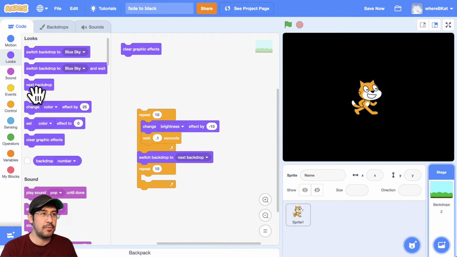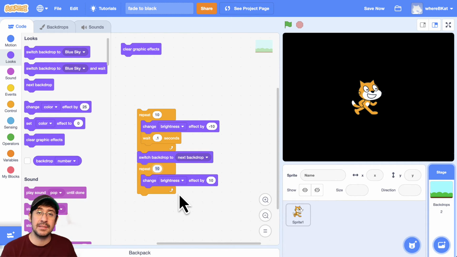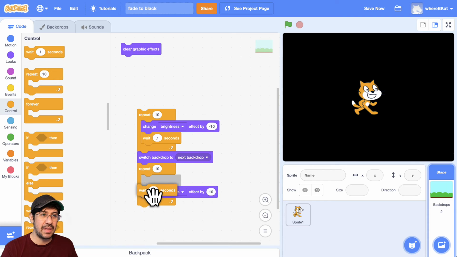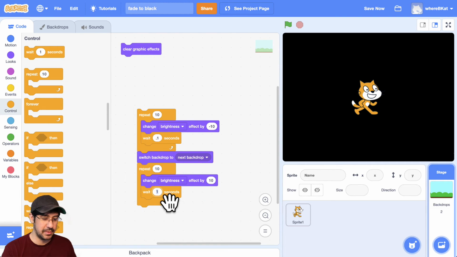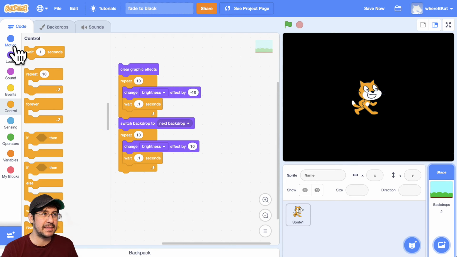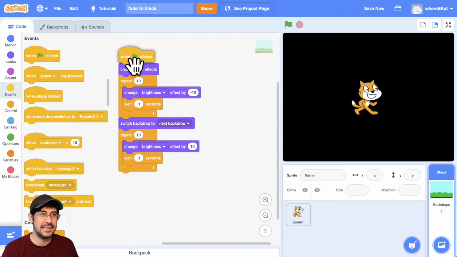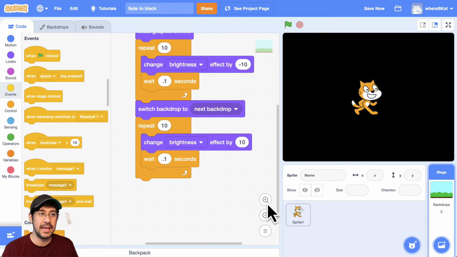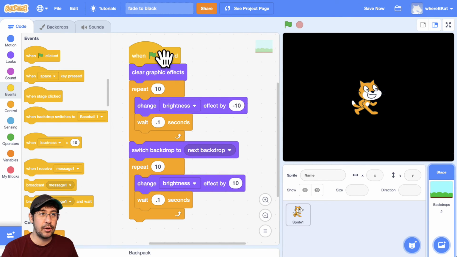And then I'm going to do a loop where I change the brightness by positive 10, and repeat that 10 times. So we go from negative 100 to zero. I also want to make sure I wait about a tenth of a second after doing that. So that's really quick. And if we make sure we clear the graphic effects at the start and I attach this to a green flag clicked, this should be the code that will work.